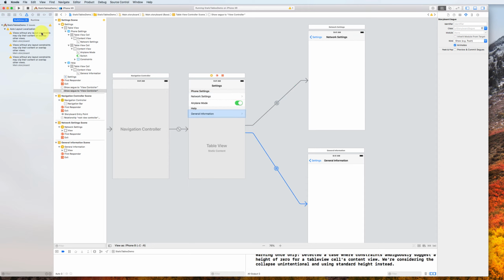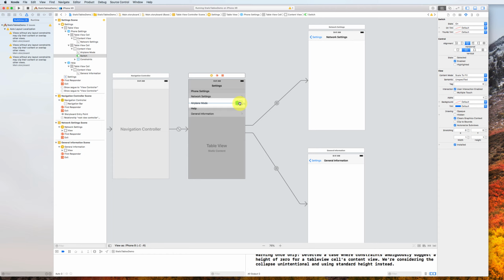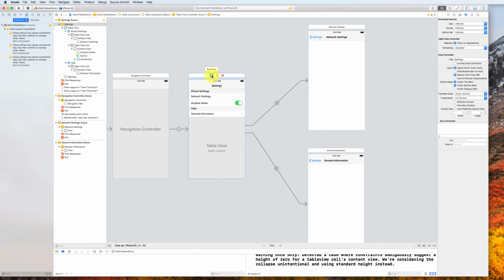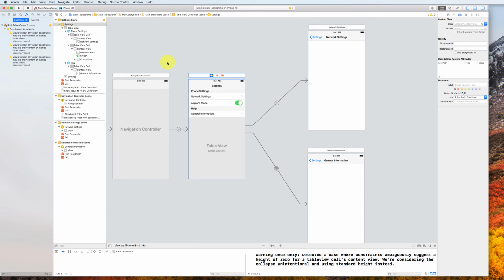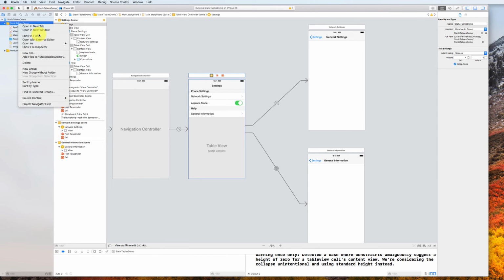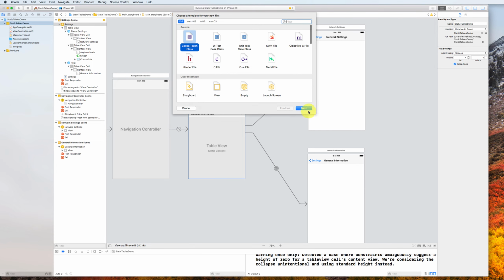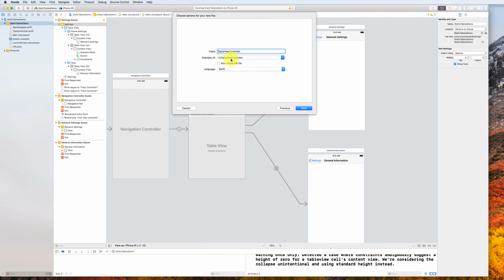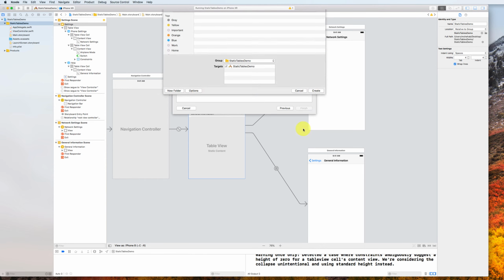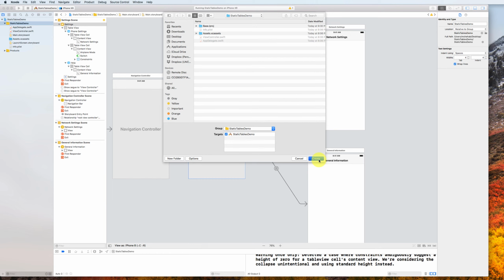Another thing to pay attention to: if you want to respond to this click, if you want to change this value to make it active, inactive, or respond to it changing, you need a file that is associated with this TableViewController. So in order to do that, you have to create your own custom TableViewController. You create a new file, and that file is a Cocoa Touch class, and it has to be a subclass of TableViewController. Click on next, create it.